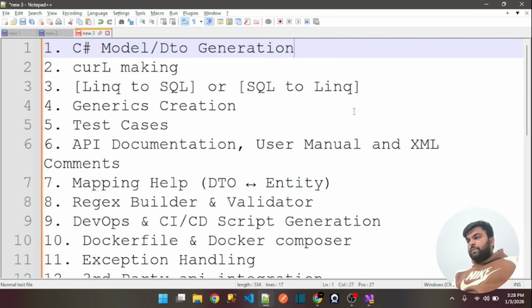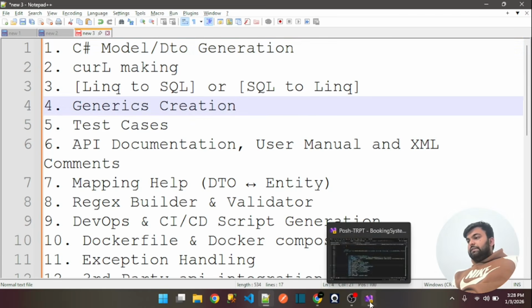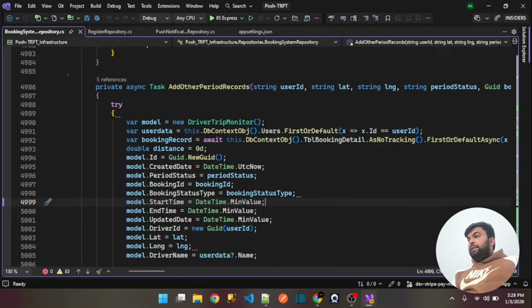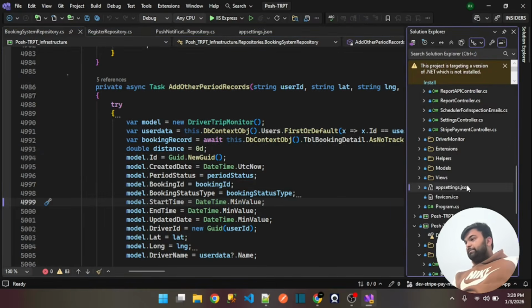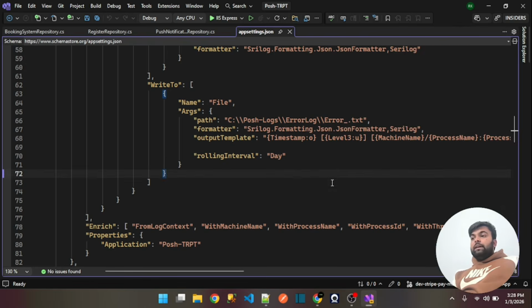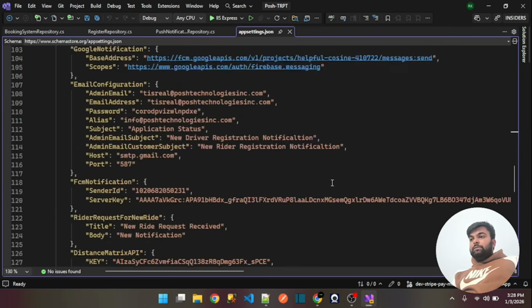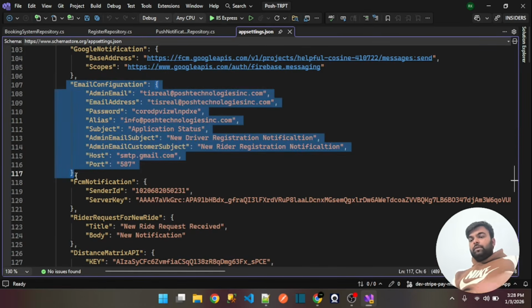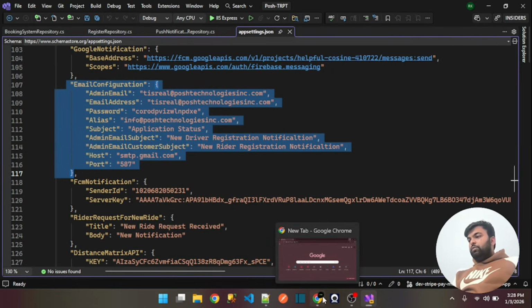Let me tell you a scenario where you can create the classes. Let's go to the appsettings.json, where I am trying to do the configuration hardening. Suppose I want to make classes from this JSON file. Simply, I will copy this, and I will go to my Google Chrome.